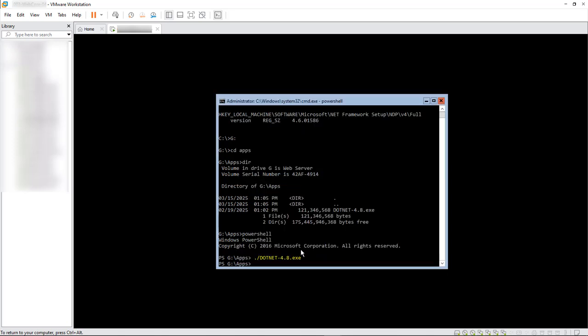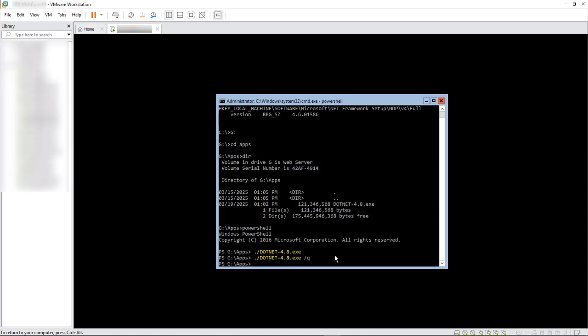So we want to do it another way. In the same area, we're going to do a slash, paste it in, and then we're going to do a /q. This is unmanaged, which means it's going to install without any assistance from you. So go ahead and choose enter.